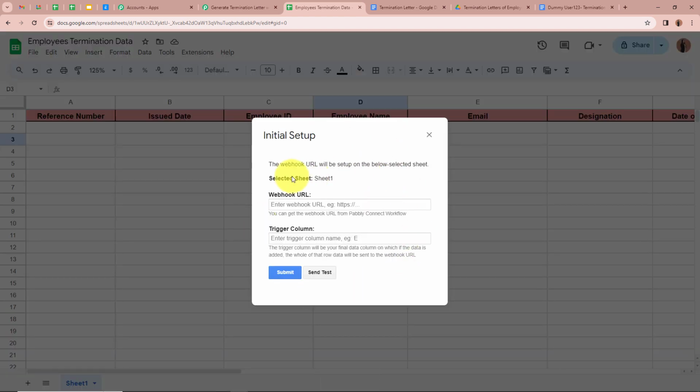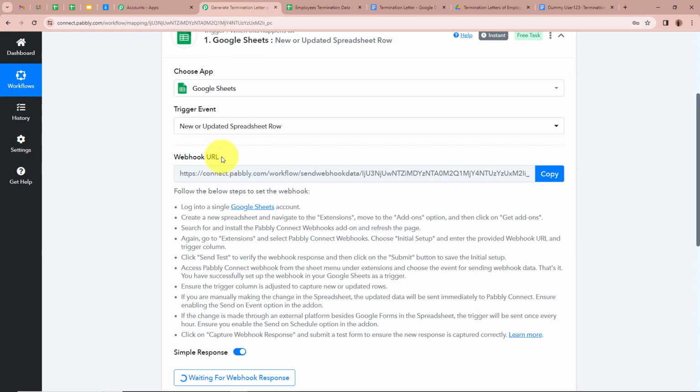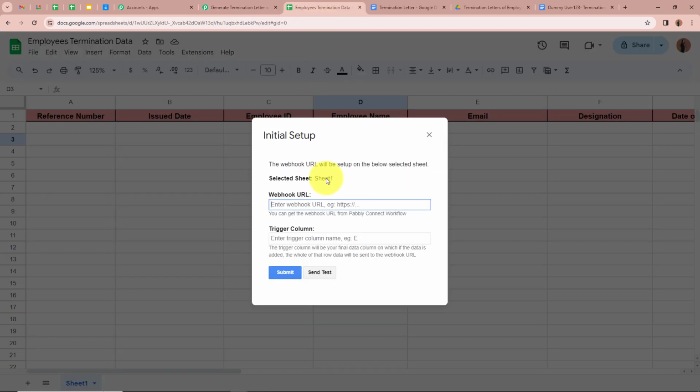Then a new dialog box is going to appear in front of you, which is asking for a webhook URL and a trigger column. Firstly, we are going to provide the webhook URL. Over here, we are going to paste the webhook URL that Pabbly Connect has provided us. Then it is asking us to select a trigger column. Over here, it says the trigger column will be your final data column, on which if data is added, the trigger fires. In this spreadsheet that I've created, the final data column is column H. After providing the webhook URL and the trigger column, I'm going to click on Submit.